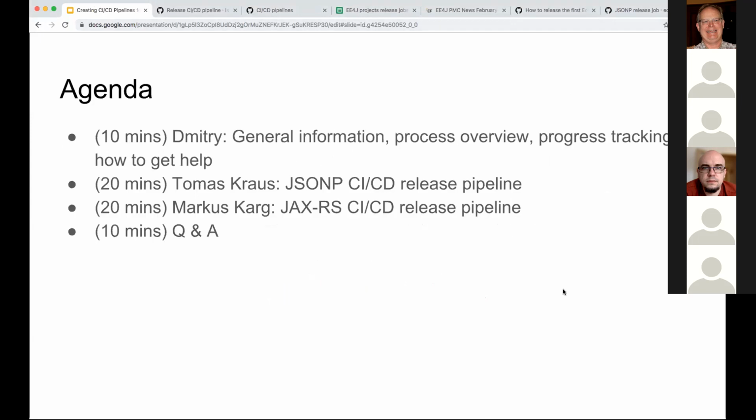The agenda for today's meeting is I will talk for about 10 minutes. It's mainly general information, process overview, progress tracking, how to get help, and this kind of stuff. After that, we actually have two workable CI/CD pipelines. One is created by Tomas Kraus, JSON-P project. He's going to talk about that for 20 minutes after my presentation.